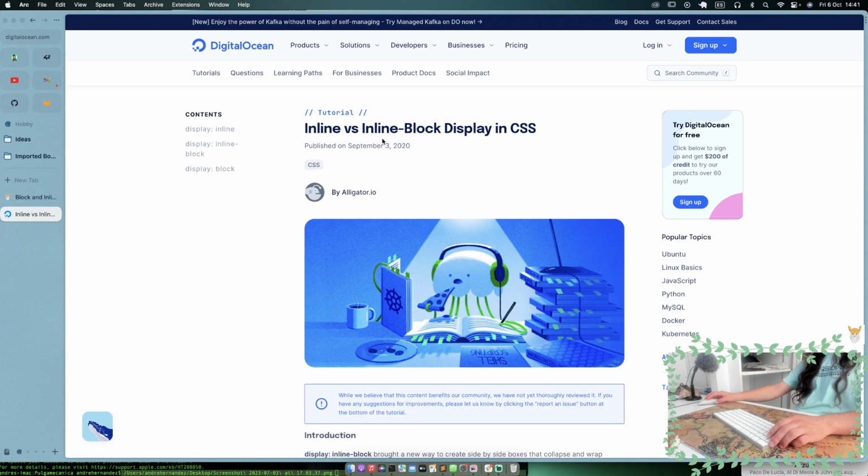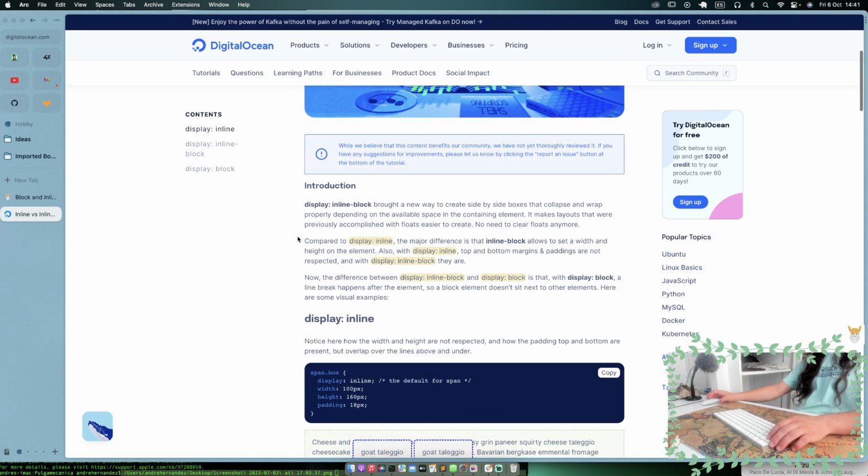Inline versus inline block display in CSS. Introduction. Display inline block brought a new way to create side-by-side boxes that collapse and wrap properly depending on the available space in the containing element. It makes layouts that were previously accomplished with floats easier to create. No need to clear floats anymore.